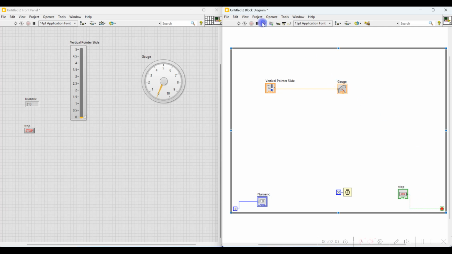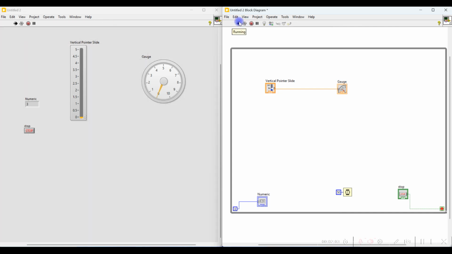So now that I've got these two connected, I press the play button. And if I move this slider up and down, it's controlling the gauge. Okay, so all seems to work as expected. Great.